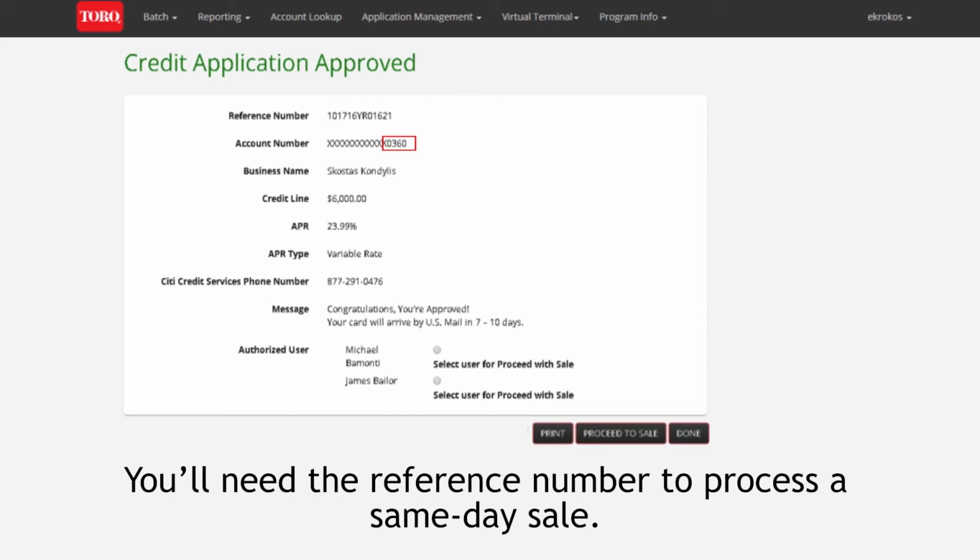Please note, commercial application approval screens show additional information, like the business name, and provide a different Citi Credit Service phone number. Also, if you proceed to make a sale, you'll be asked to select the authorized user processing the transaction if more than one is listed on the account.